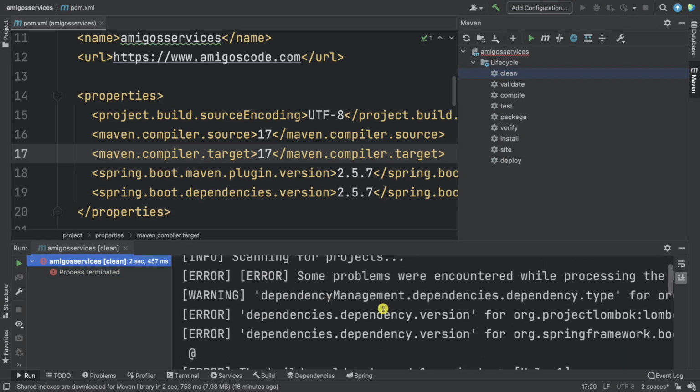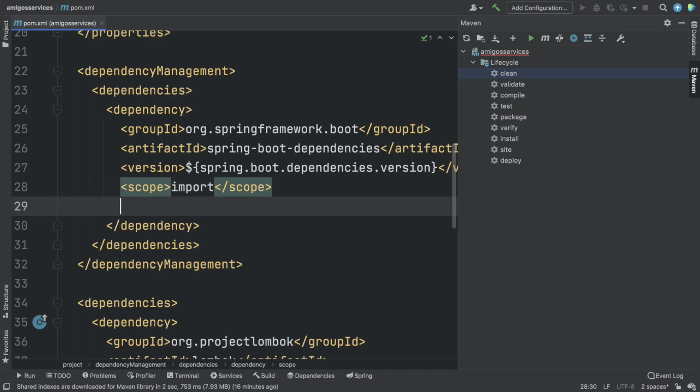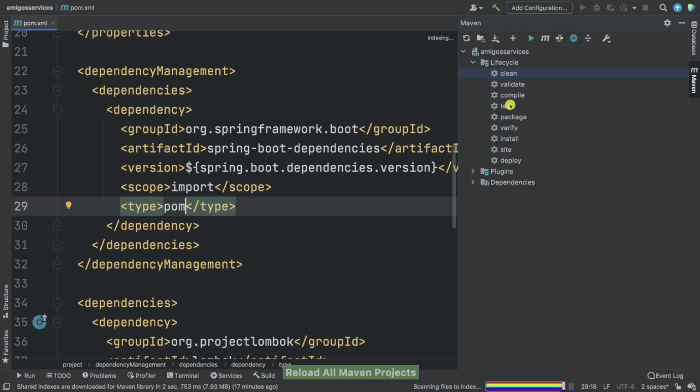So it looks like that I'm missing the type inside of the dependency management. So that's fine. So inside in here, I'm missing the type. That's for sure. And I want this to be POM. So this is so that we can use all these dependencies for our sub projects. Now let's reload. There we go. So all good. And you can see that we have the dependencies right here.